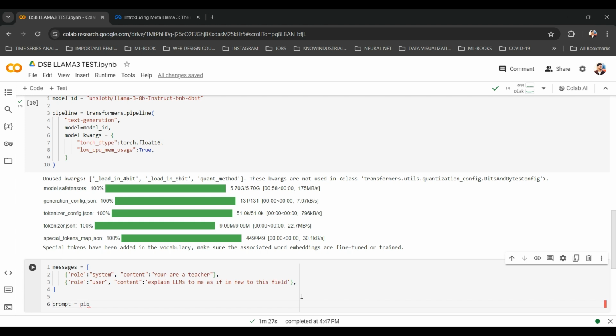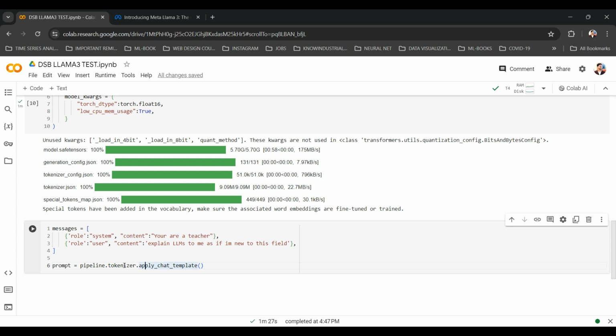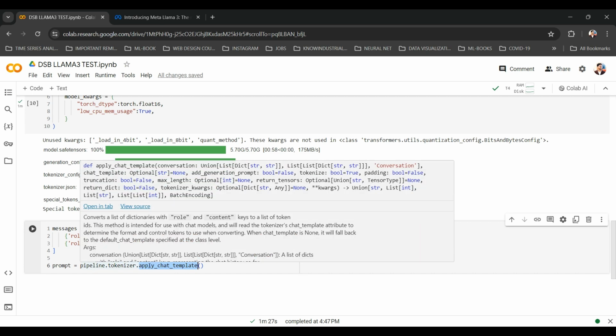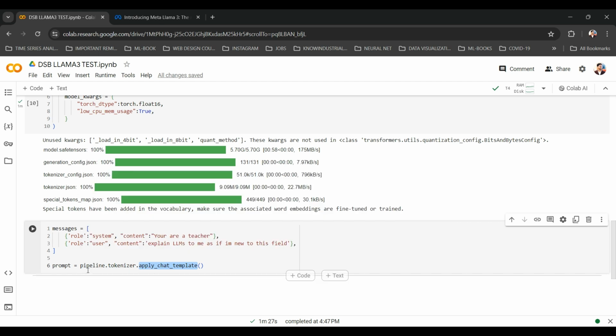So we will use our pipeline. We will say pipeline dot tokenizer dot apply chat template. A tokenizer is basically something that is used to convert text data into tokens, represented in a way that machines can understand, which is in a numerical way. Also this apply chat template, which is a function of this tokenizer, is specifically used in use cases where it's a chat based interaction. So this will help us format the message in a way that is suitable for chat based interactions.